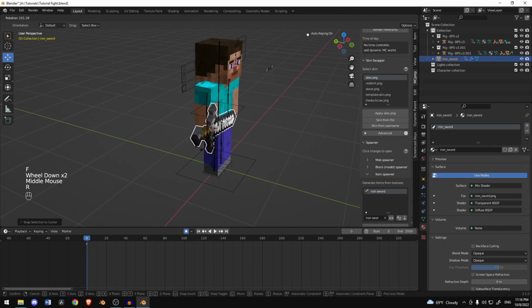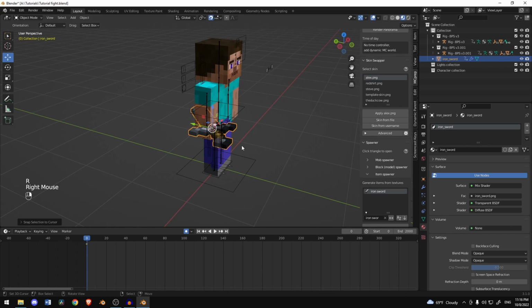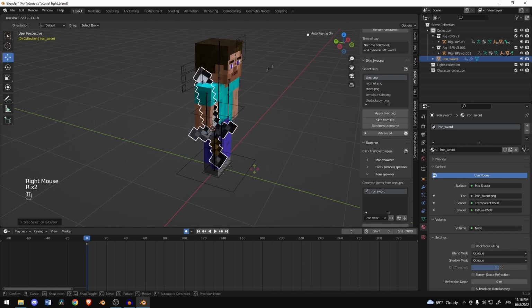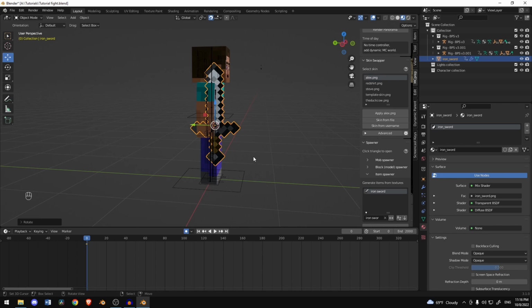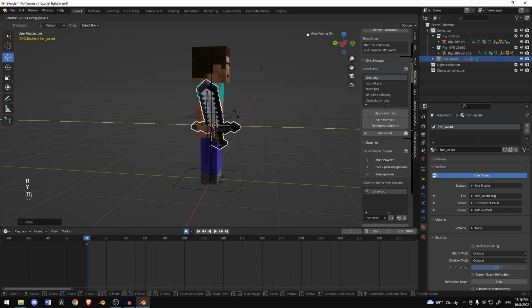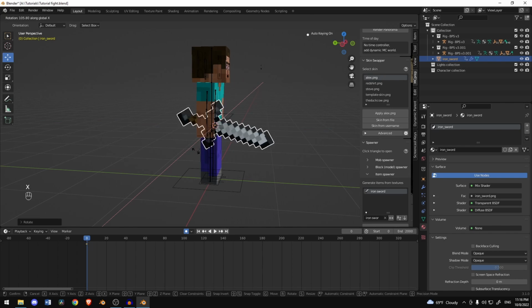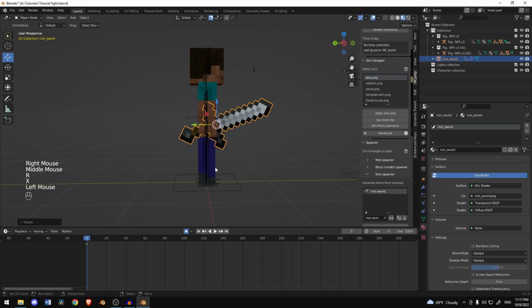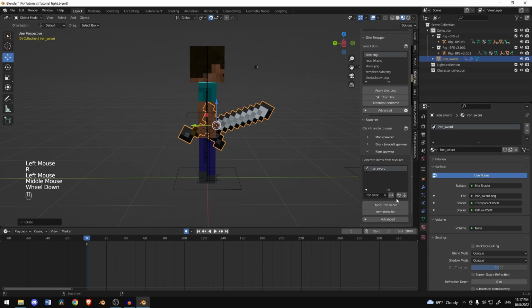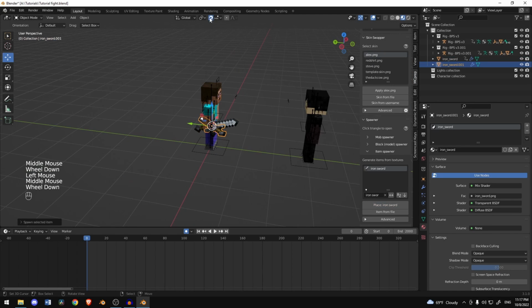And you can rotate it by pressing R, and this is what it does. But if you press R twice, it's going to rotate more freely. If you want even more variants of rotating, you can press R, Y, it's going to rotate this way. RX is going to move forward, and RZ is going to rotate sideways like this. So let's press RX like this, and then let's place another sword and do the same thing we did before.